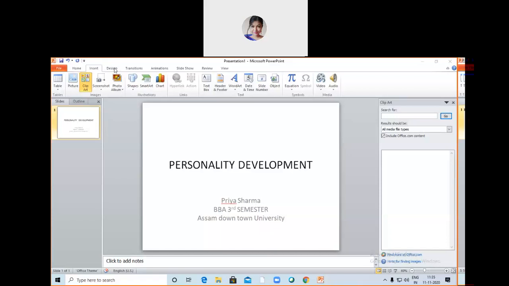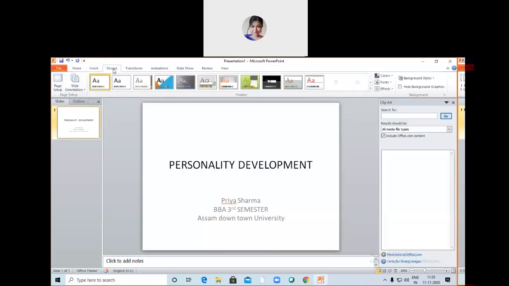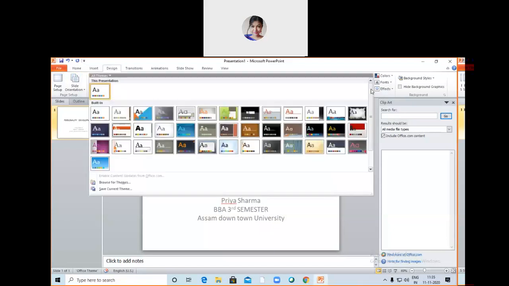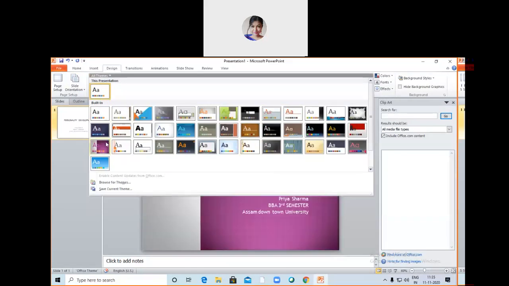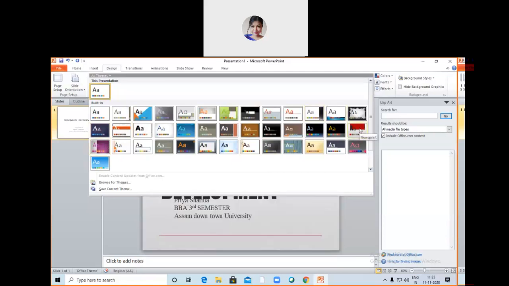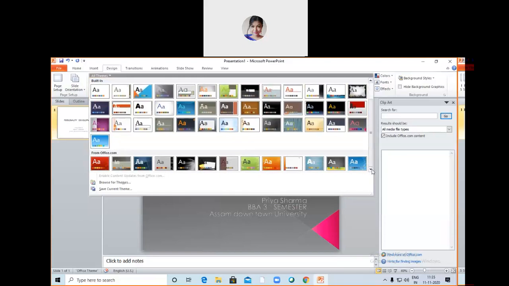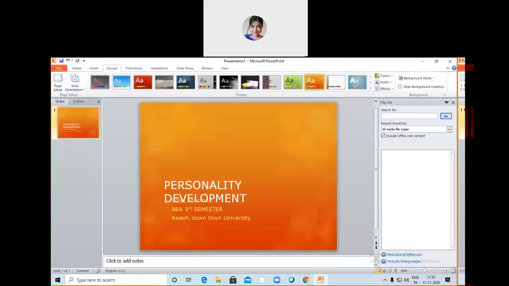The next is the design. As soon as you click on design, you are going to see all these designs. You can select any one from these designs. The one that looks formal, the one that looks decent, you can select that kind of a design. As I had already said, do not select this one. The color is hurting the eyes, isn't it?